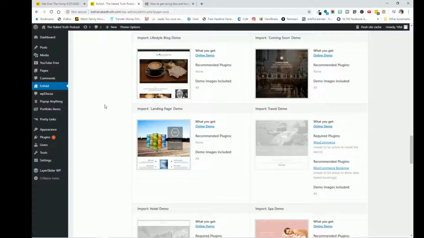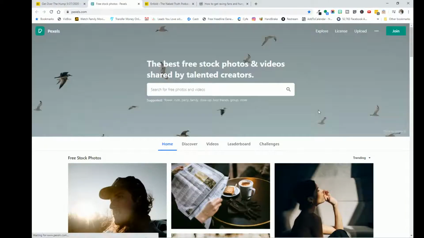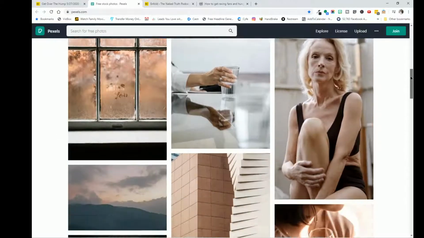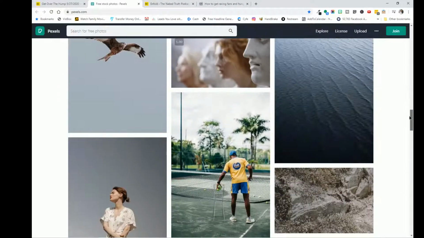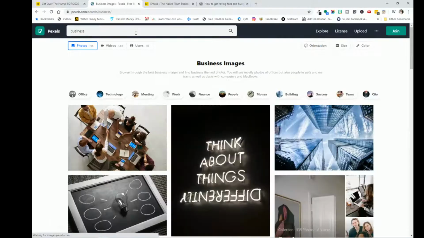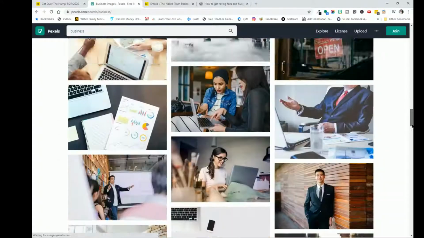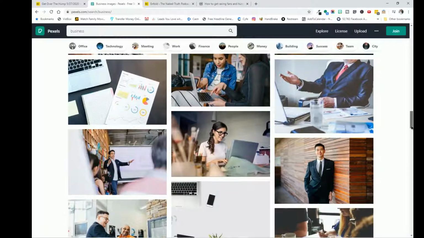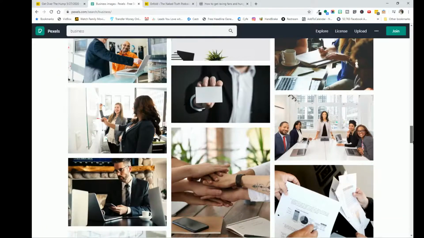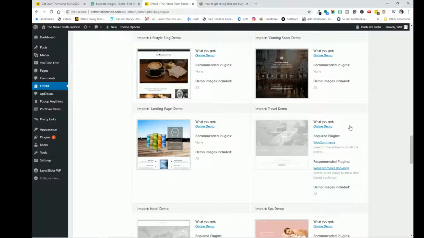And images are super important on a website, which is why right here we have a link to grabbing high quality images. These are fantastic images that you can use on your website for free. You have images, videos, everything you want. If you type business images, you'll get a bunch of really high quality images that you can use for free, because images make the site. The more you use this website, the more you'll realize how many people are using it. You can find it right here under free graphics. Enfold is the theme that we love because it gives you everything that you need.